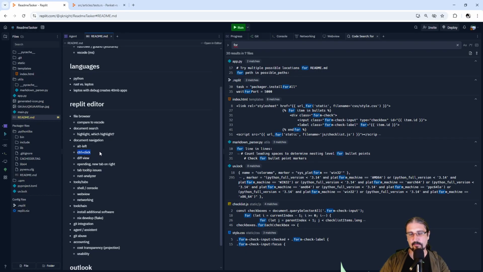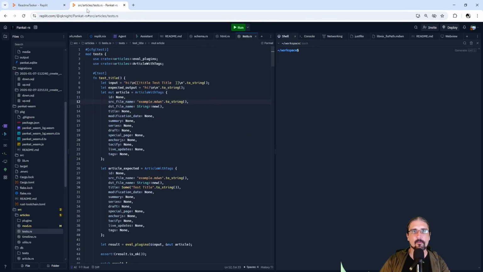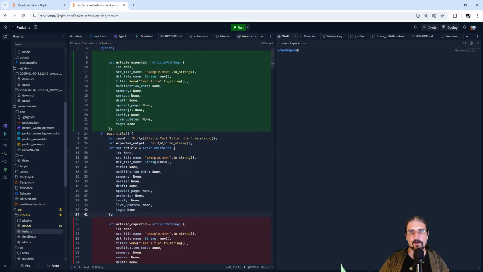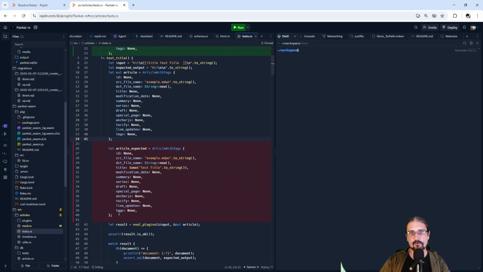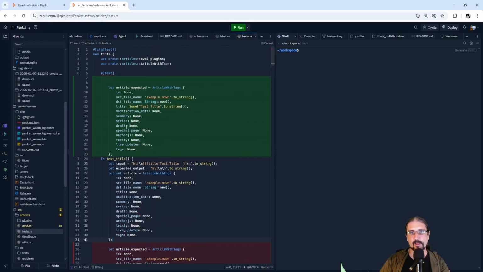actually probably doesn't. A feature I like, which could be better, but I really like it, is the diff view. For example, if you have changed something, let's just put this here over here. When we have the diff view enabled, it will basically give us this here in red because we removed this one and we added it over here.